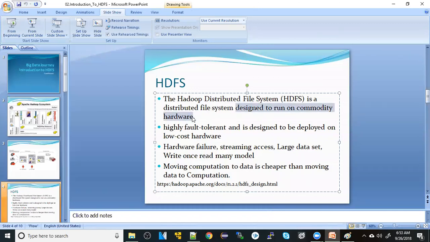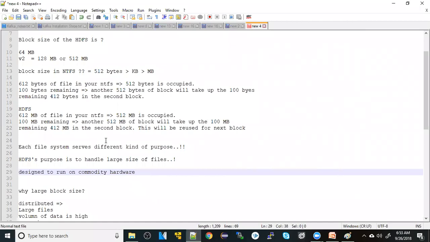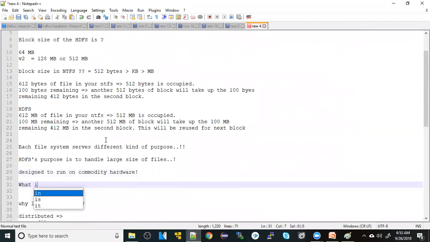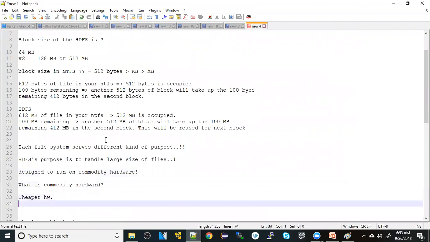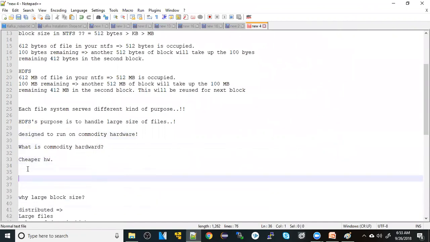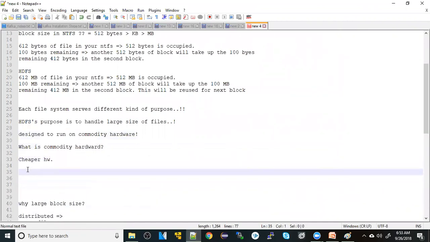Designed to run on commodity hardware. So what is commodity hardware? Cheaper. Commodity hardware, yes, exactly. It is cheaper hardware. And is anyone working in Teradata or Ab Initio or some kind of high-end system, Oracle or SQL Server?